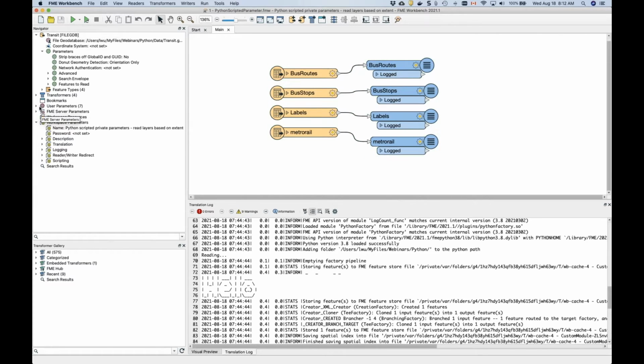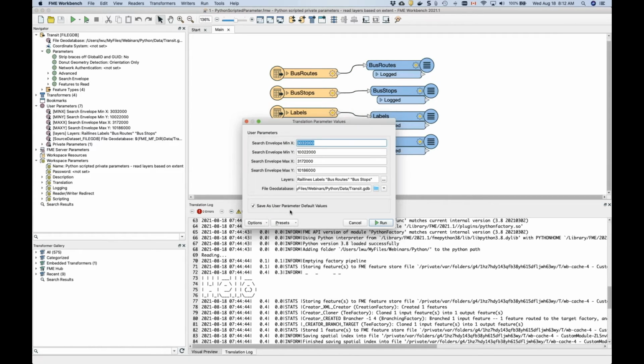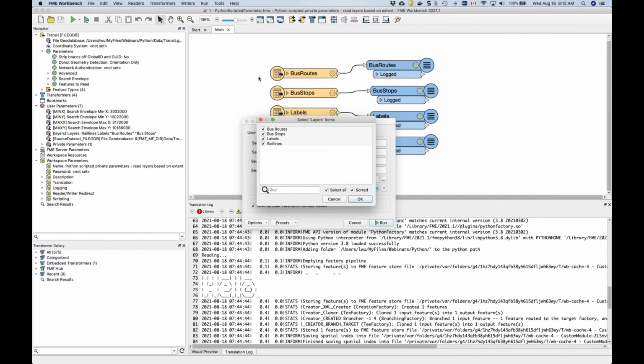In this workspace, I have a set of user parameters already defined. These are all published parameters that a user will get prompted to add values for when they run the workflow. In this case, I'm asking my user to supply the search envelope. I want to know the minimum and maximum XY coordinates for the data they'd like to read in, so they can pre-select the area they're interested in. I'm also asking them to request which layers they'd like to get data from, so they can choose any number of the four layers that I'm reading in.